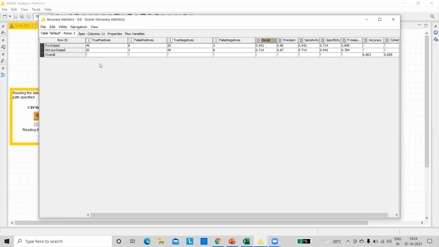As you can see here, even a confusion matrix is present over here. We can have a look at the confusion matrix separately, we have an option to do that as well, but we can have a look at it here itself. So we can automatically see the purchase column and non-purchase. We can see the number of true positives. True positives basically means that the prediction is purchased, and the actual value is also purchased, and that is the case where we get 49.